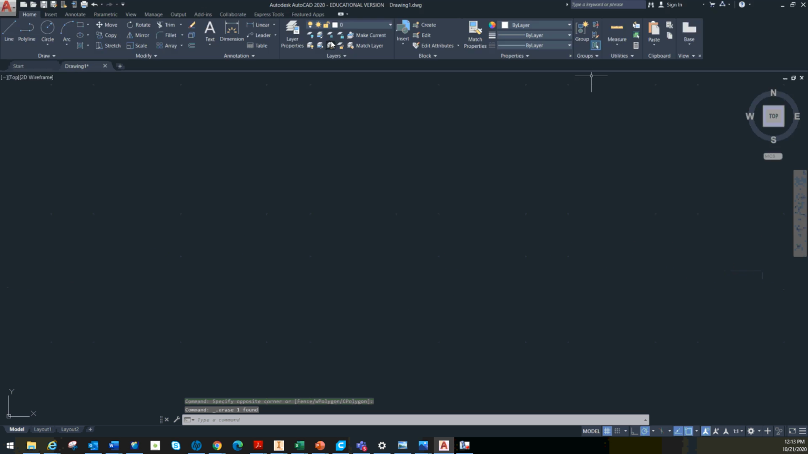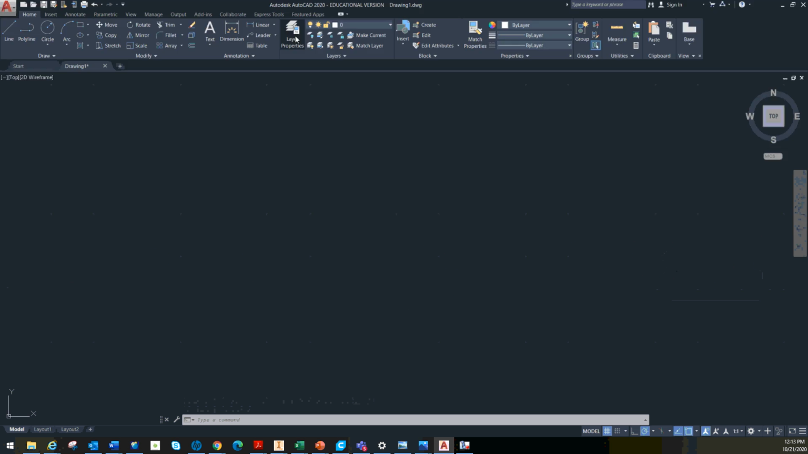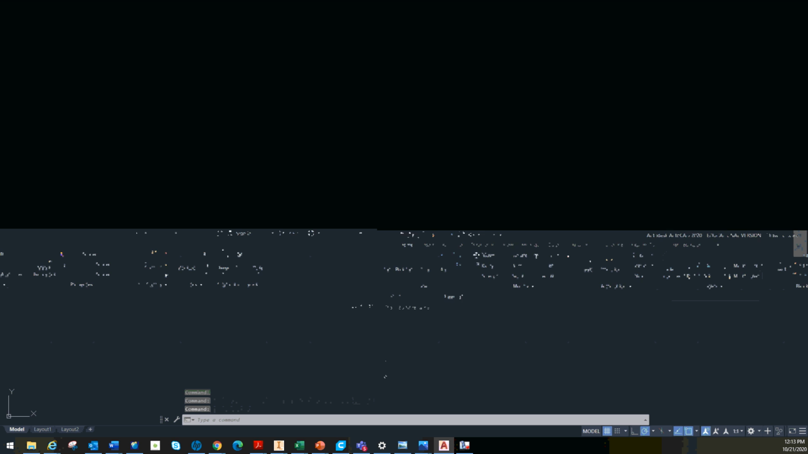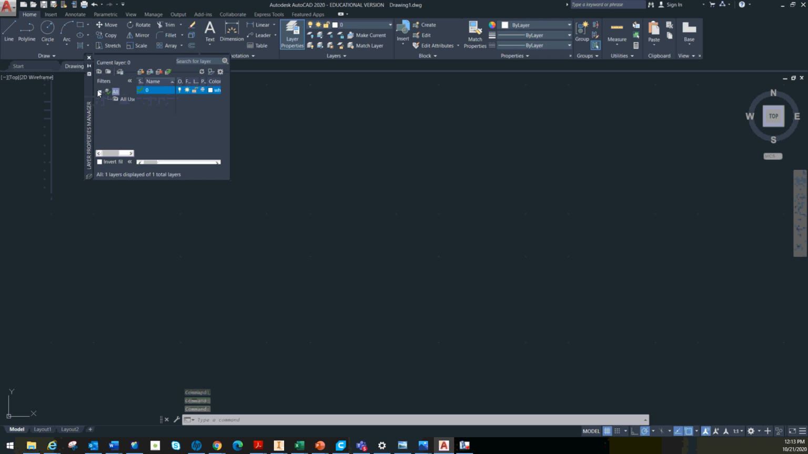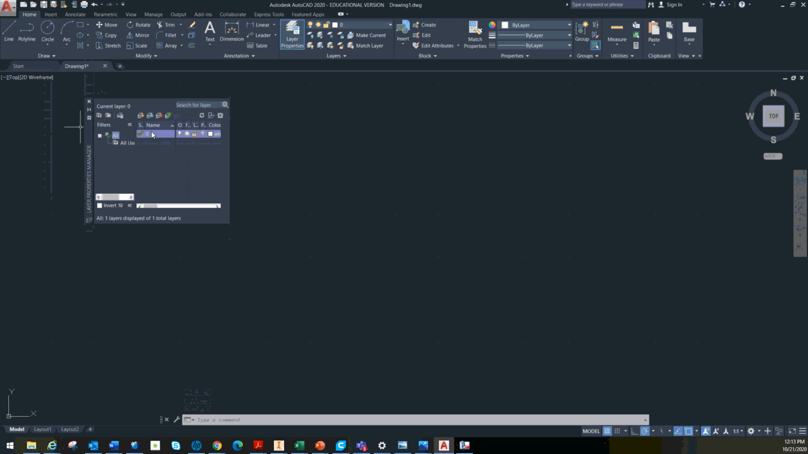So one thing that you want to do is make sure that you have appropriate layers. If you go into your layer menu, so up here it's layer properties, it will then display the layers that you have. So right now we only have a layer called 0. I'm going to make this a little bigger so we can see.